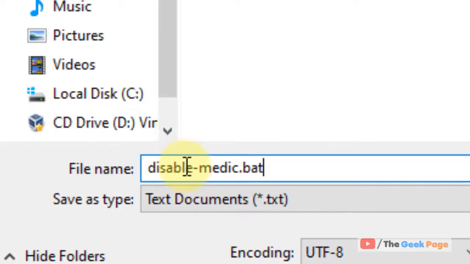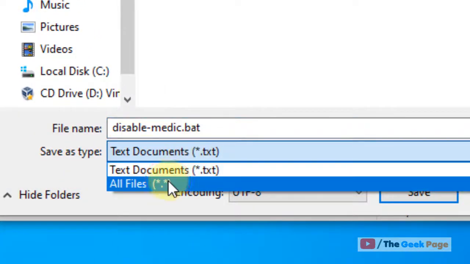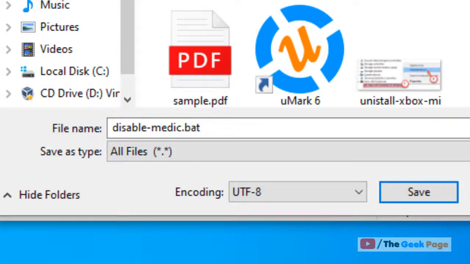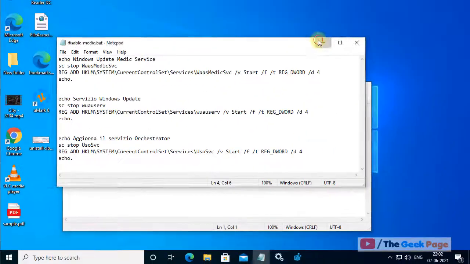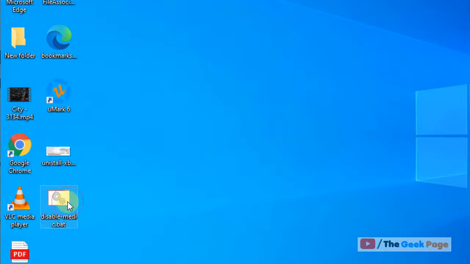This is important, the extension is important, .bat. Okay, now save as type, please select all files. Now save. Now what happens whenever you see that this service is again enabled after a recent Windows 10 update, just double click on that particular file and it will disable it again.